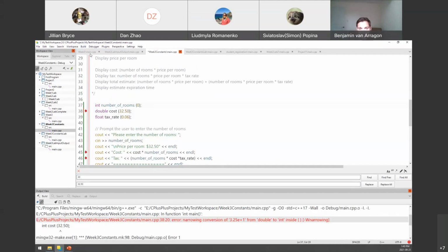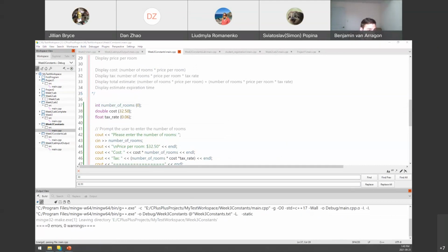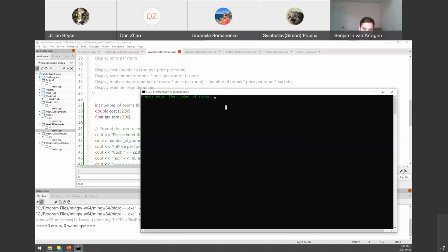All right. And now we can run and build the project again. So hopefully it'll work this time. Now Simon's already onto it. Maybe you guys can see what I'm doing here that's wrong, but I want you guys to catch it. So if I do 2 rooms, look at this. Price per room, $32.50. Okay, that's what we expect. The cost is $65. Okay, that makes sense. The tax is 3.9, so our total estimate is 68.9.